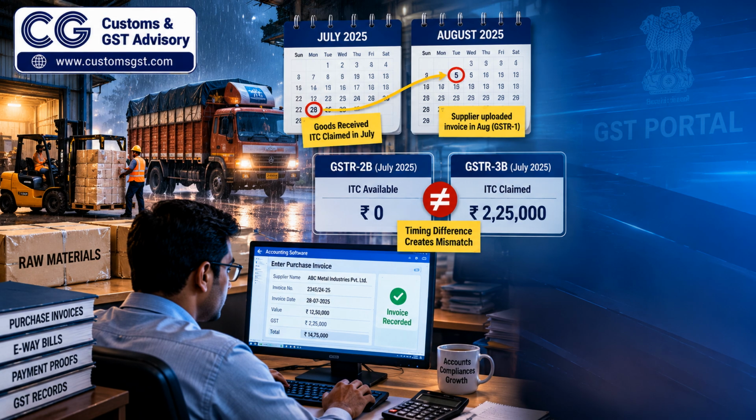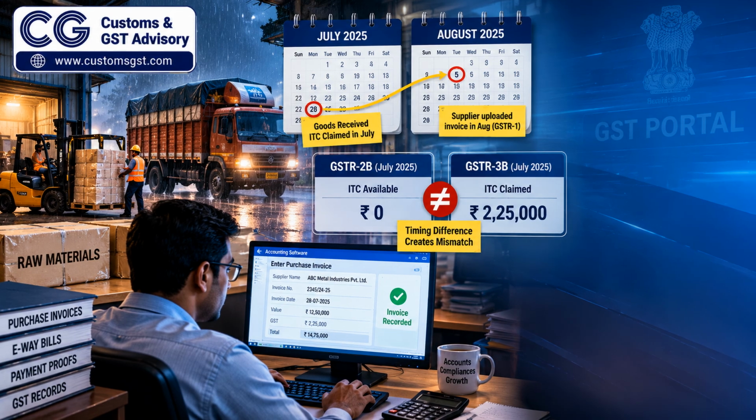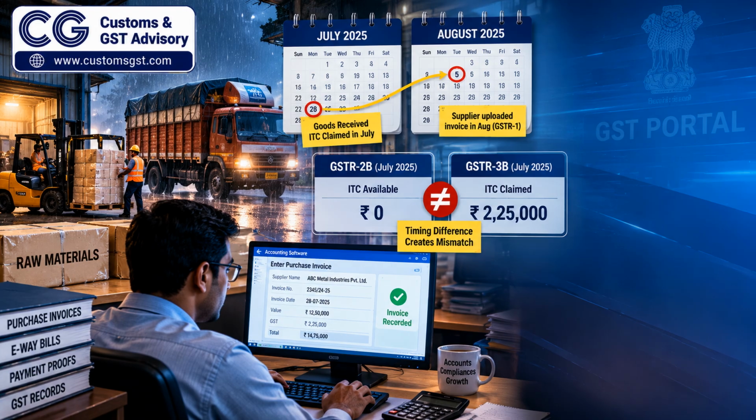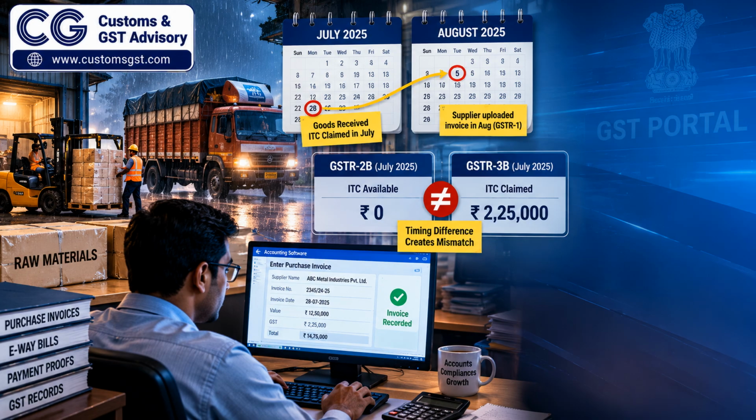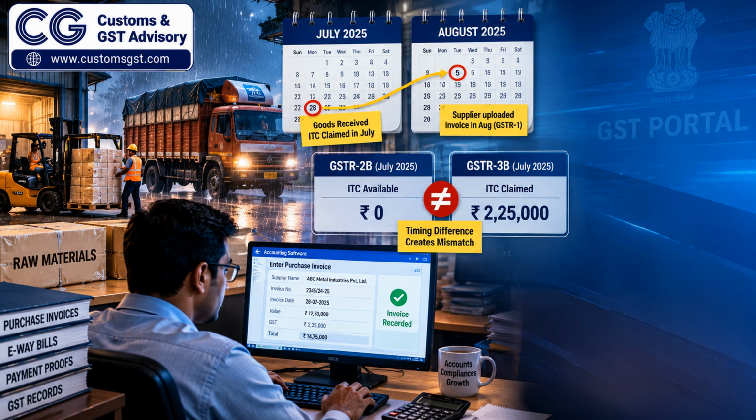Assume you are a manufacturer in Pune. You purchase raw material on 28th July. The truck arrives, you receive the goods. You enter the invoice in your books, you pay the supplier. You claim input tax credit in July, but your supplier uploads that invoice in August. When the system checks July, your GSTR3B is higher than your GSTR2B. The portal sees a difference.